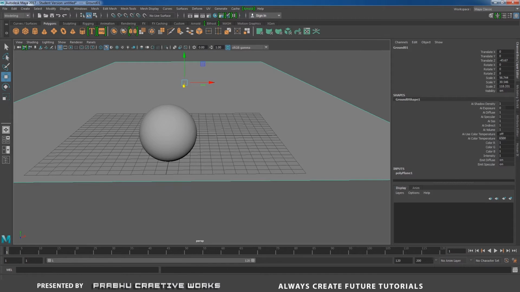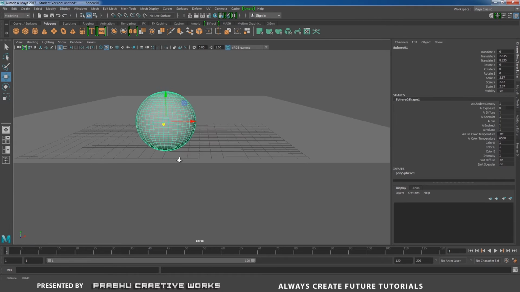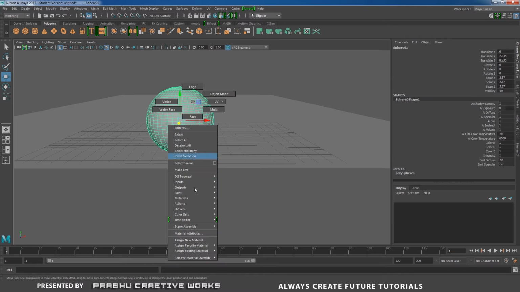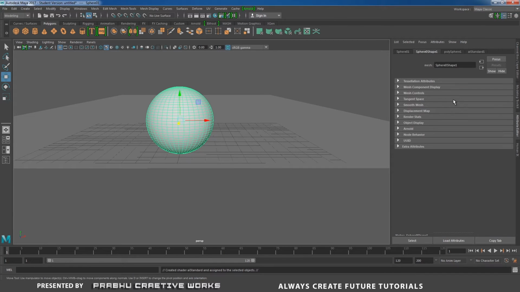Now I open my reference image. Here we have two colors. One is black, another is white. The white is self-illuminated. Now I want to apply the black color first. Right click and choose assign new material and choose Arnold aiStandard.